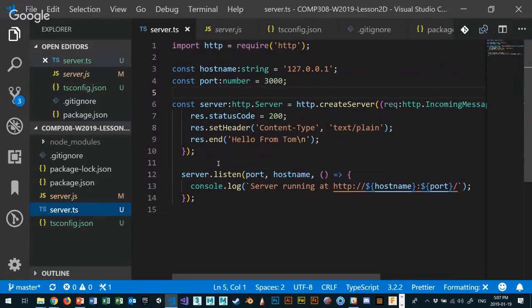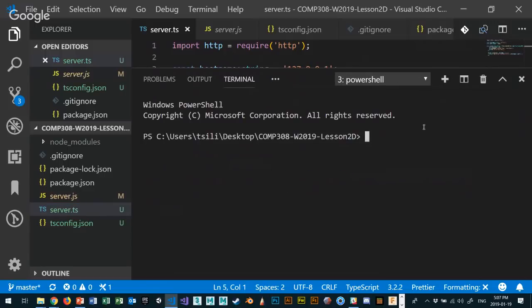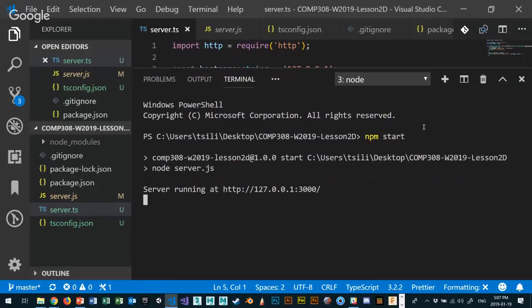And I'll pull this up by going Control backtick. And I'll make a new area here. And I'll just use this thing. I'll say npm start, because remember, start is node server.js, right? And I'm a champion. That's it, right? All that work for one file, right?